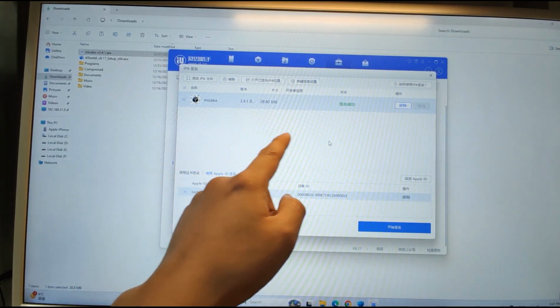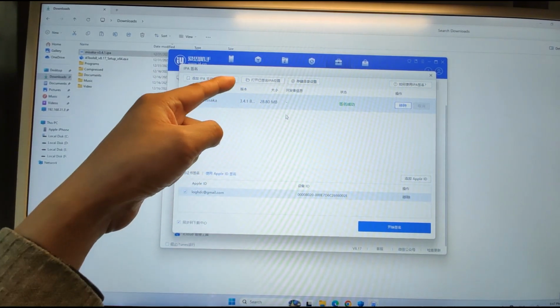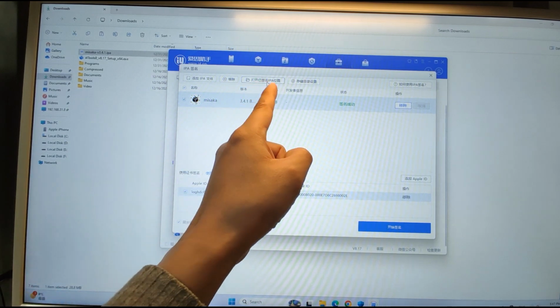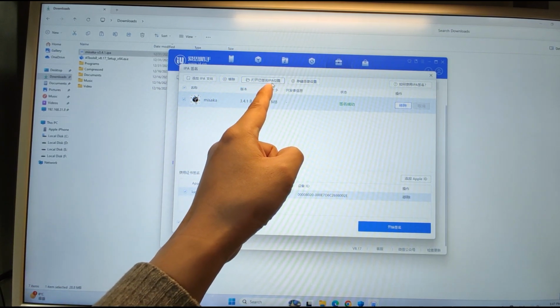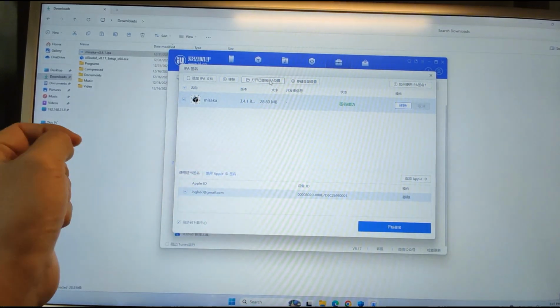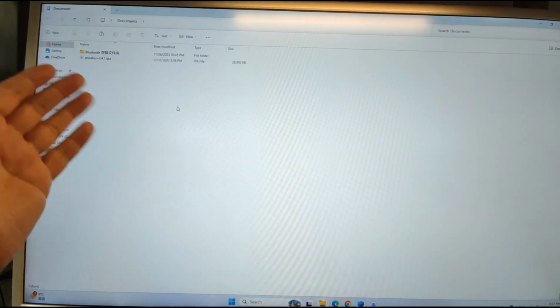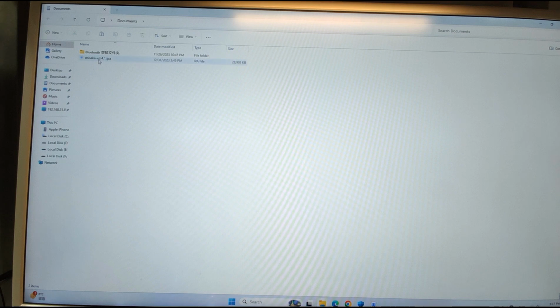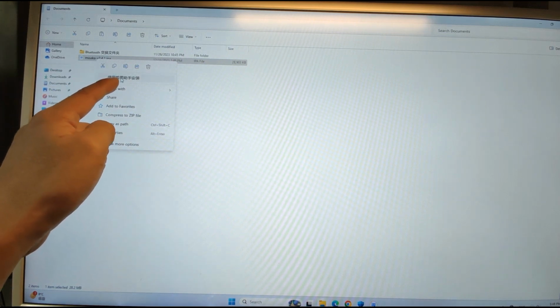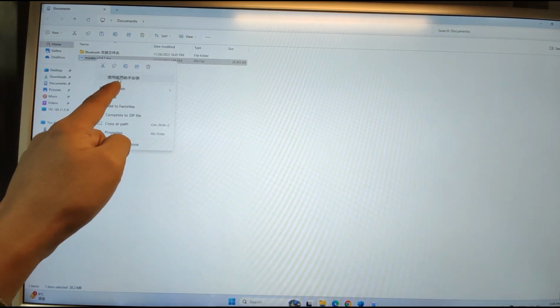Okay, after we finish the self-signing, we just click this button here, see IPA. This button with the IPA. Click it, and we open this folder, and we select this Misaka and right click to install with iTools. We right click here, the first one. Although it's in Chinese, no problem, you can see it says using iTools to install this Misaka.